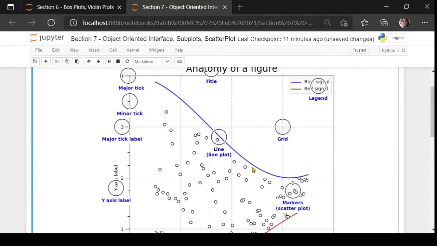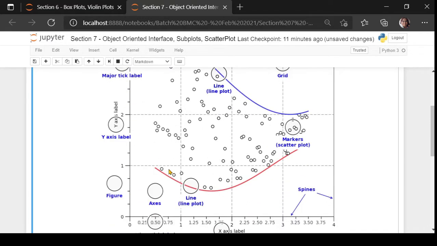So far we have plotted just a single plot in a figure. We have not divided a figure into multiple subplots. We can do that.